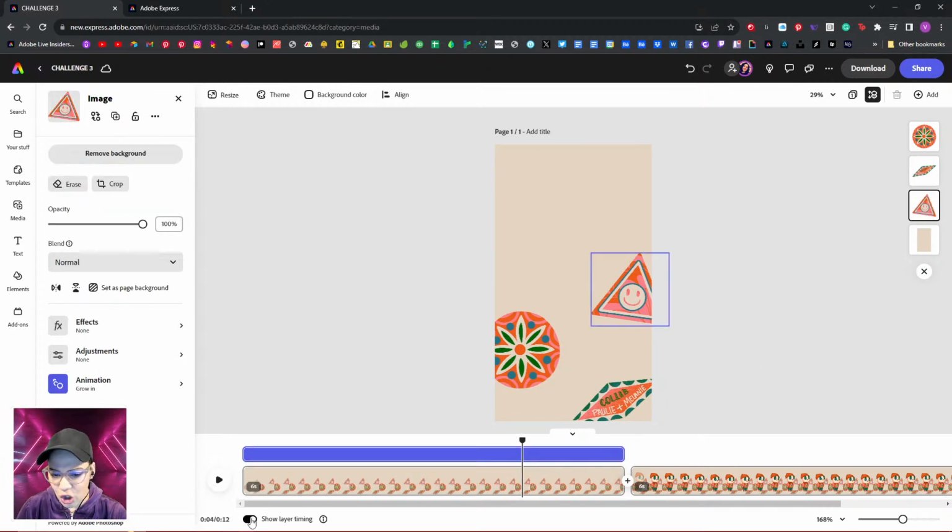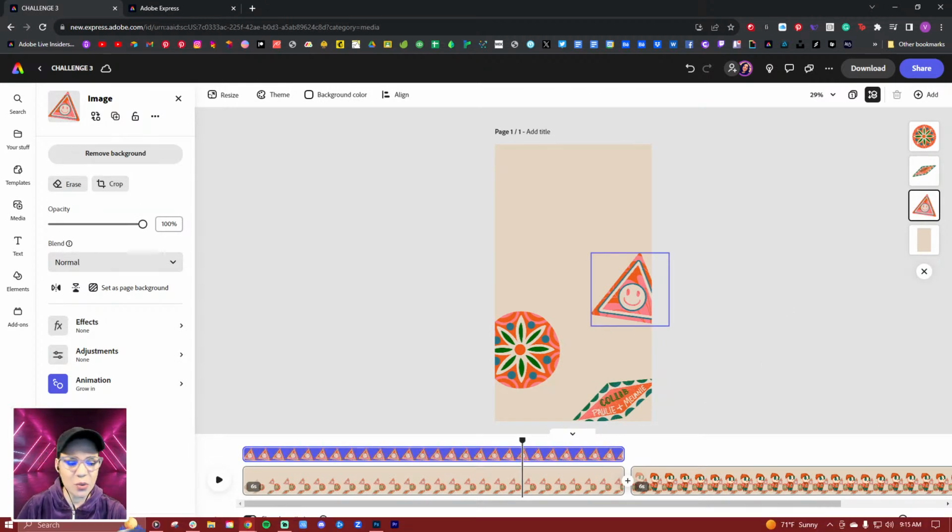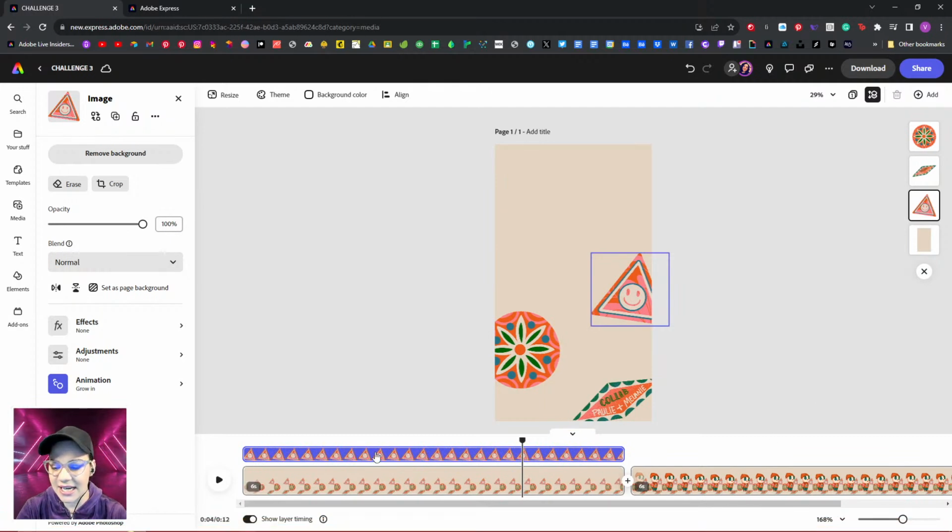And let me go to show layer timing so I can really see this. So we've opened the timeline, but we can see more details with what we actually have selected here for our animation. So what I want to do is I want to kind of stagger these stickers coming in. So it's like boop, boop, boop.